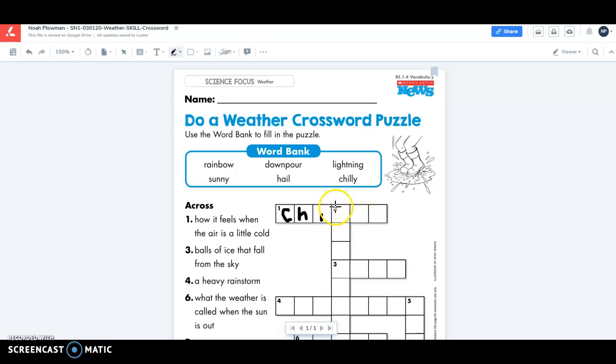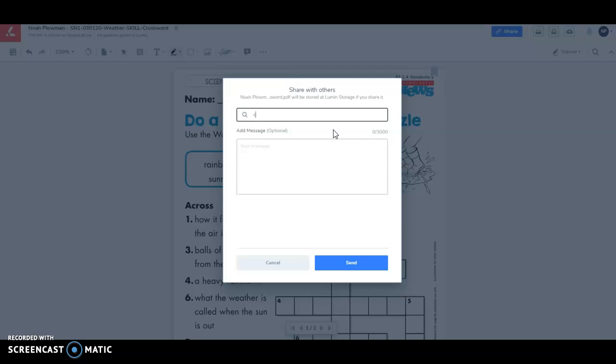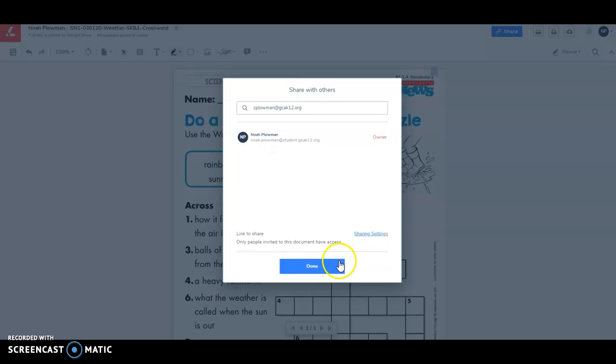Now, you might also be somebody who has a stylus at home, and that makes it really easy to write on a PDF. Okay? The mouse takes some getting used to, but you can fill it in that way. And then what you would do is you would just hit share, and it's going to share this document, and Noah owns it, so he might want to share it with me. So he would just type in cplowman@gcak12.org, and then he could send it to me. See, it pops up my name. And I would be able to see his answers, okay?